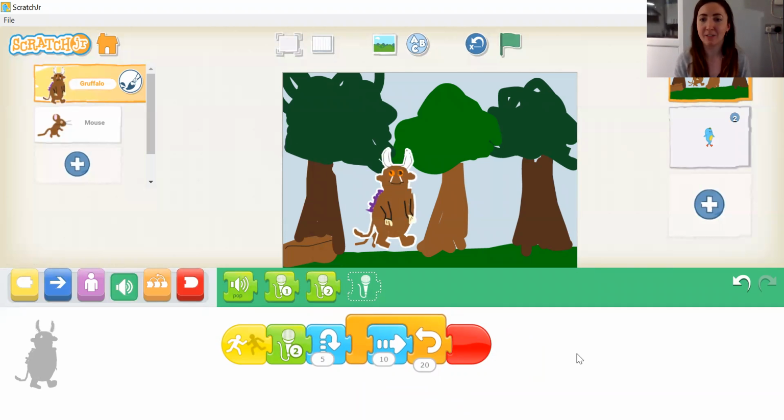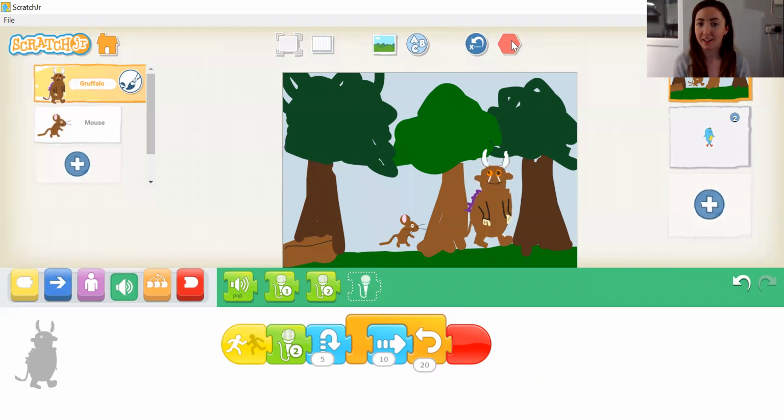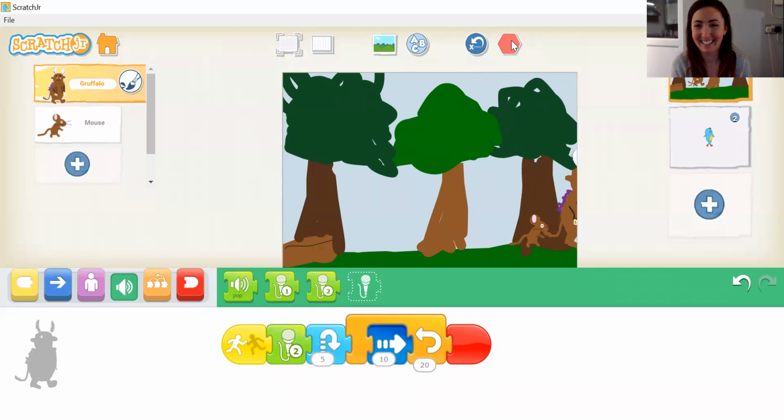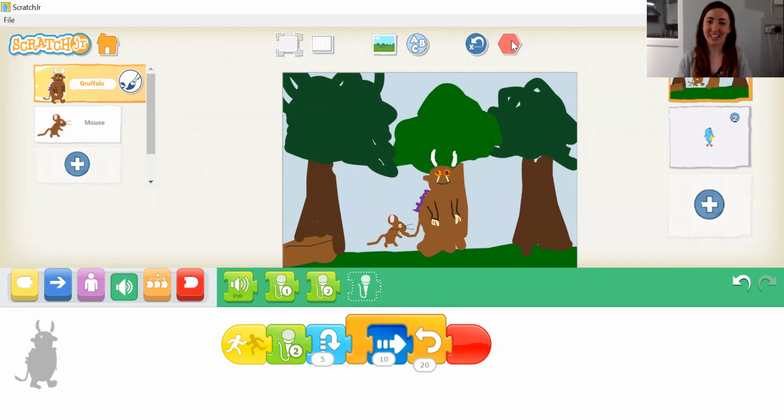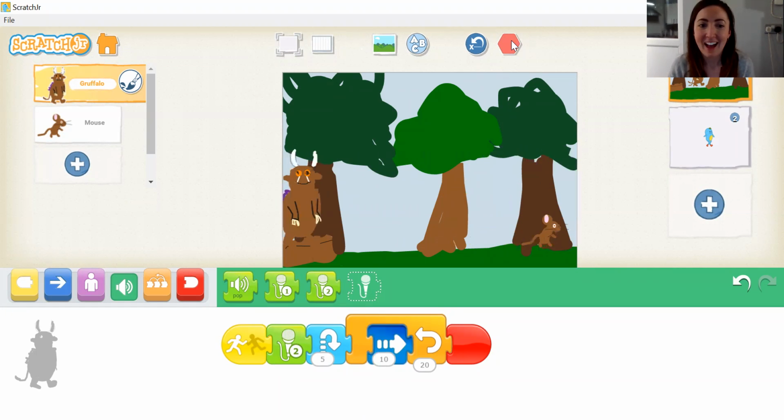Okay, so now I've added voice recordings for both of my sprites. I'm going to press this green flag and see what happens. Enjoy my animation. Now he's chasing him through the woods.